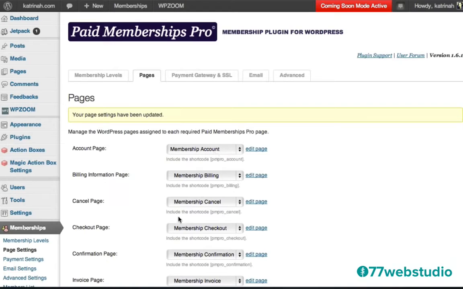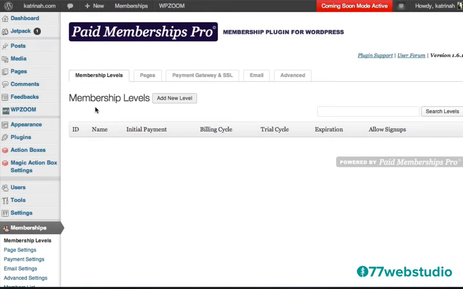Okay, so now that all of my membership pages have been created and set right here on the Pages screen, I'm now going to go back to the Membership Levels tab right here, and I'm going to create a membership level. So here we see on the Membership Levels page, there's a button here that says Add New Level, so I'm going to click on Add New Level.